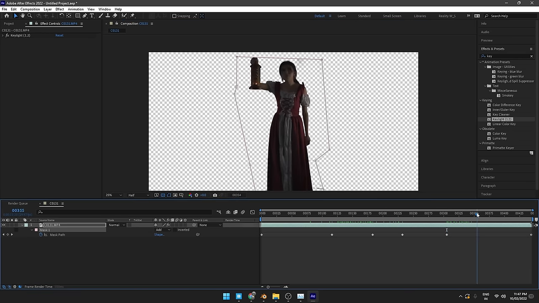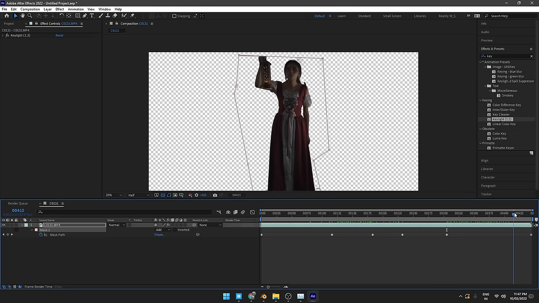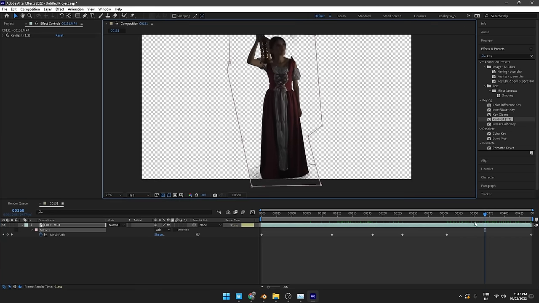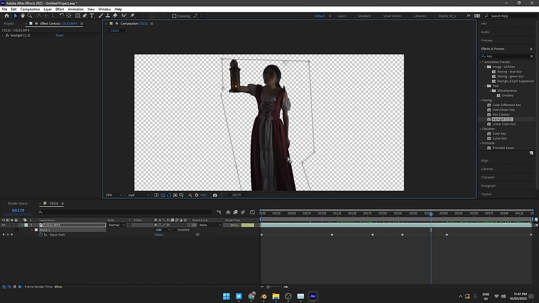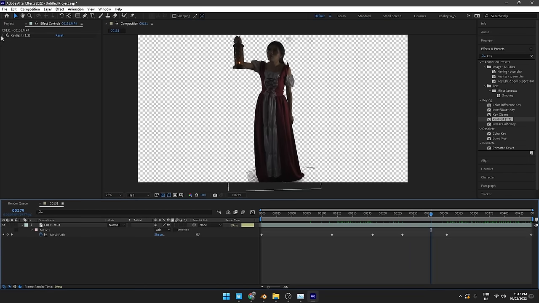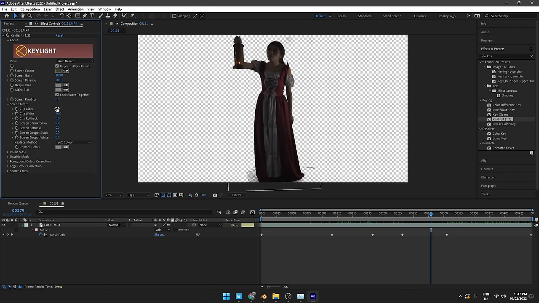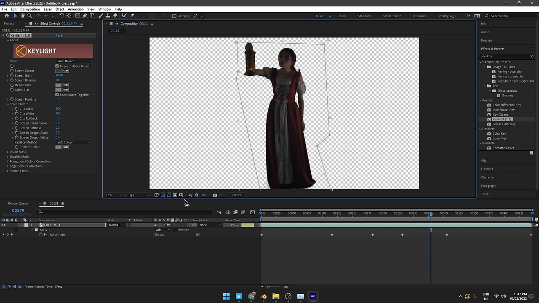Move along, and then it still got out the hand, but let's not worry too much about it. Yeah, this is good enough for now. By the way, I'm gonna increase the clip black value to something like 20, so that's gonna key out those things that we don't want.